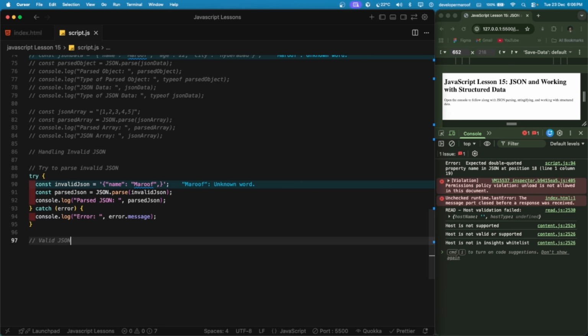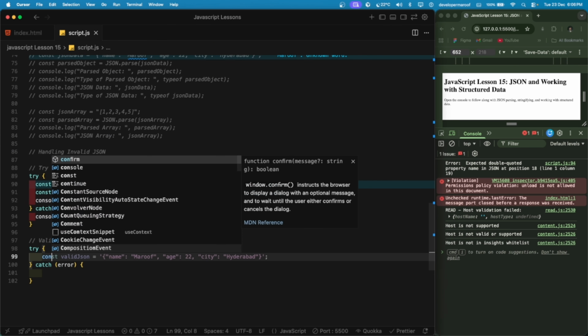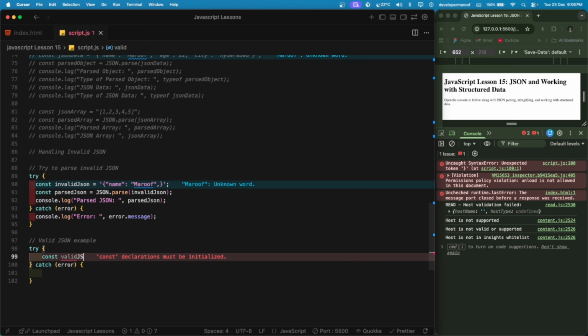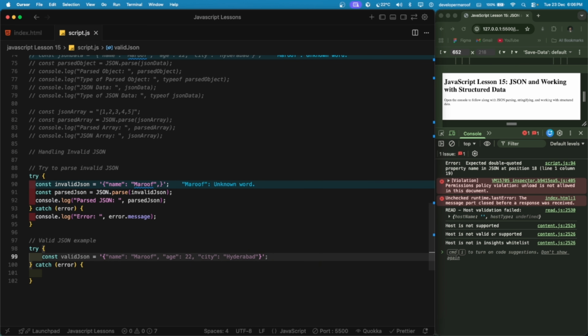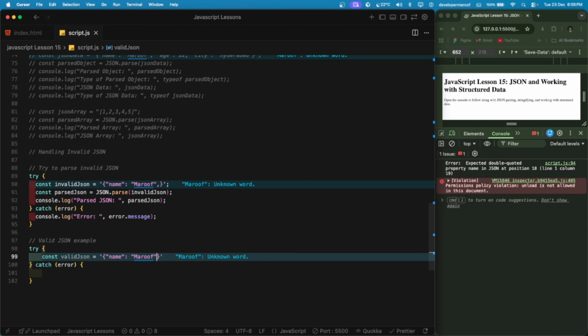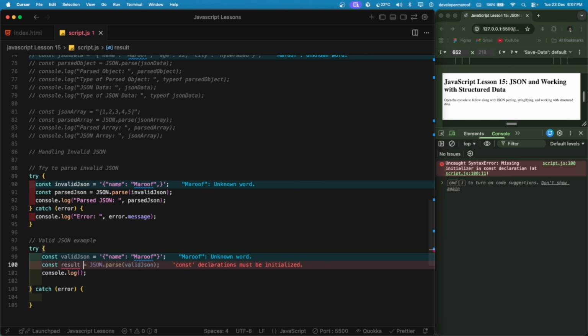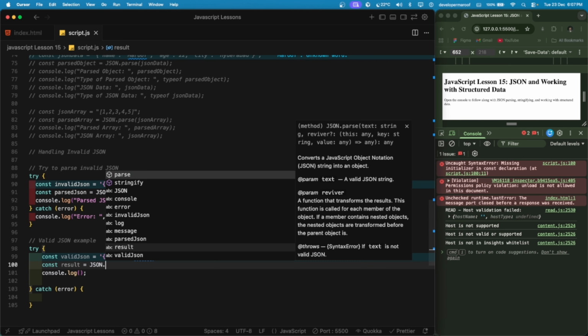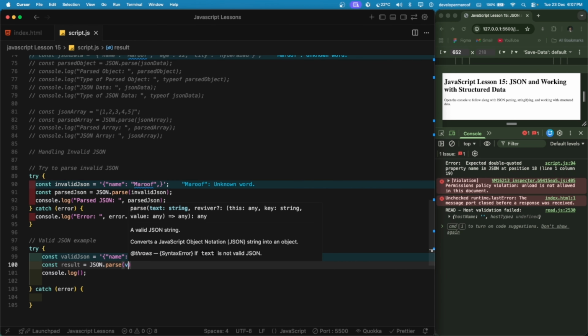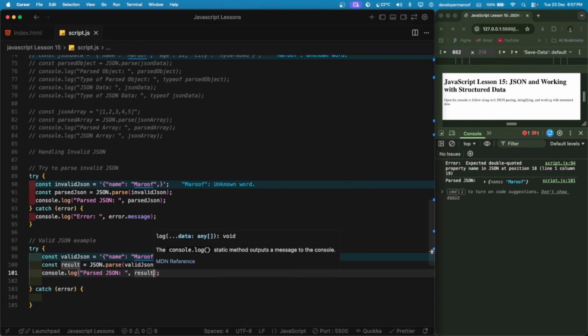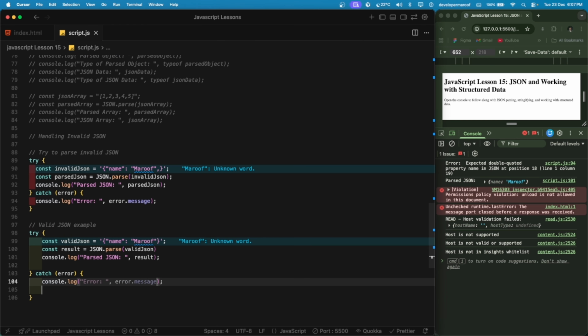Valid JSON sample. Let's add our try catch block. Try. We have const validJSON equals to, let's say, name Maruf, and before we log we can have a result equals to JSON.parse. Let's parse this valid JSON and get our results and log our error if we have any.